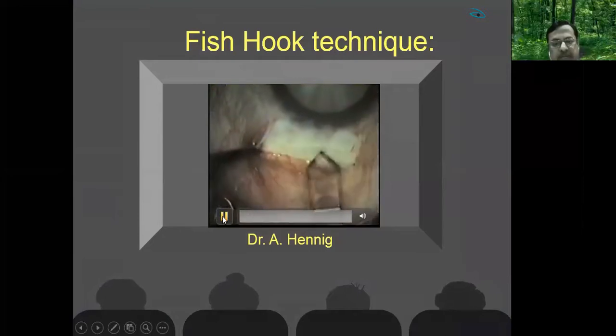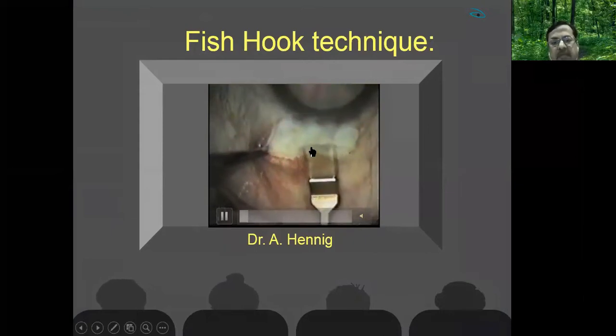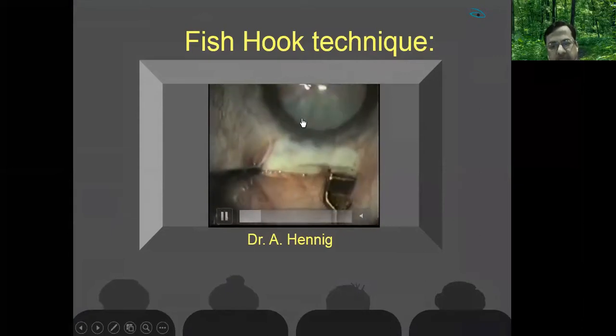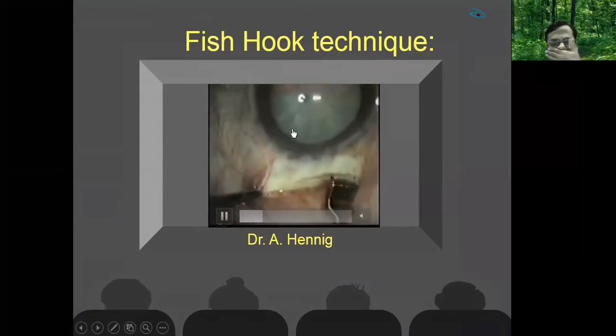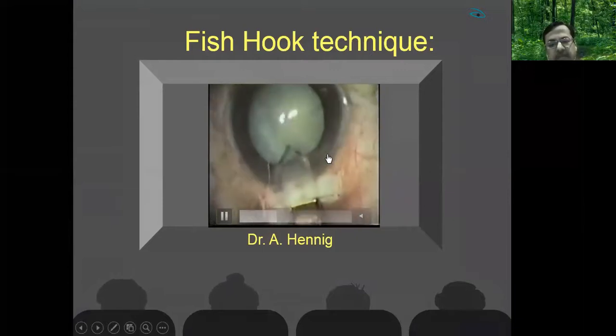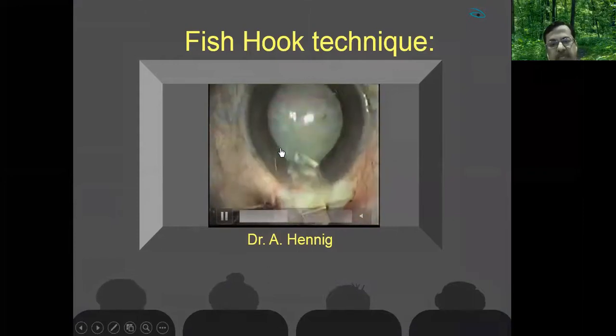Now with the diamond knife, they make the tunnel, and with the same knife we do the anterior chamber entry. At the same time they do the capsulotomy also, because they want to do the surgery very fast. Most of the time it is the envelope technique. With the same knife they cut the capsule also. See, he's cutting the capsule now.